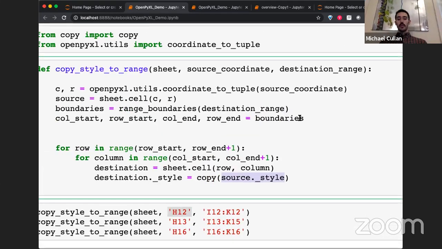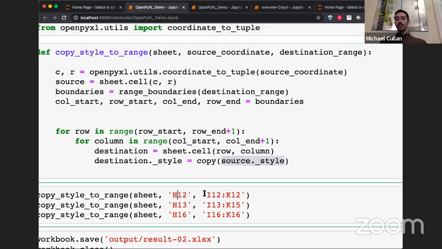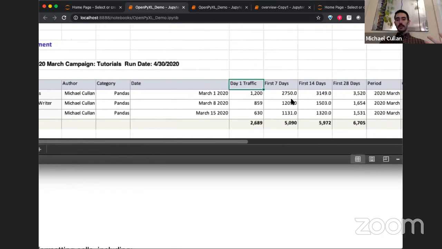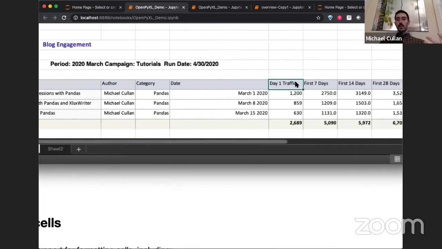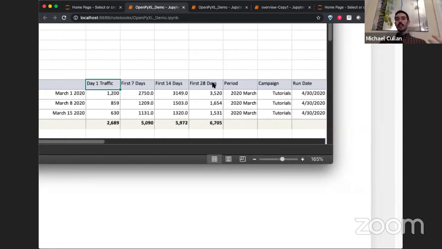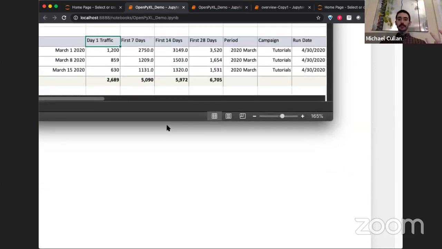So if we were copying H12 onto I12 through K12, this is going to be H12, and we'd be copying that fill and alignment and font across, right? So we'd take this, grab the style attribute, and then modify the style attribute on these three cells.